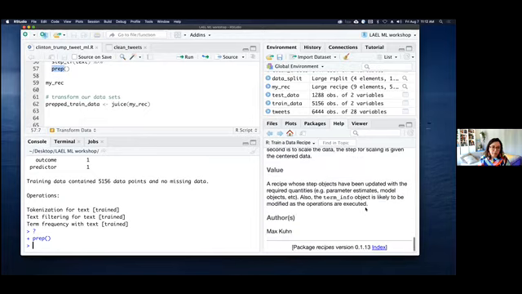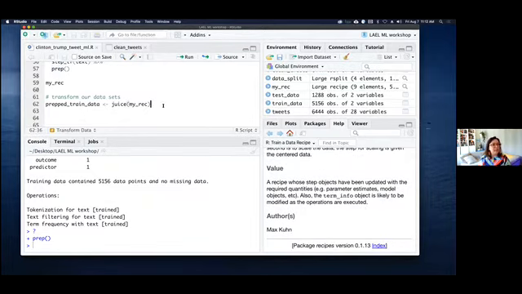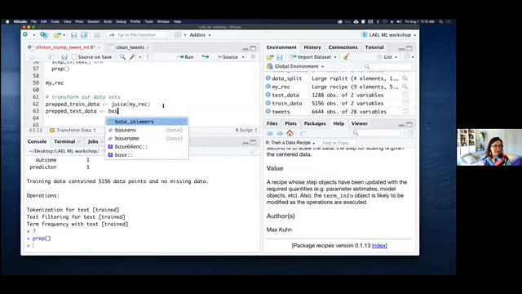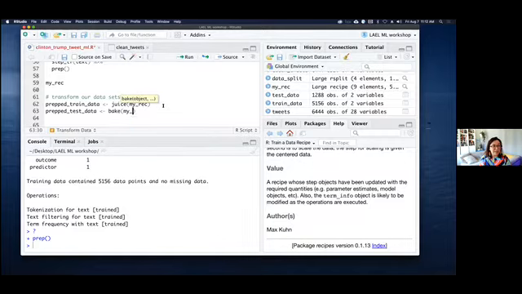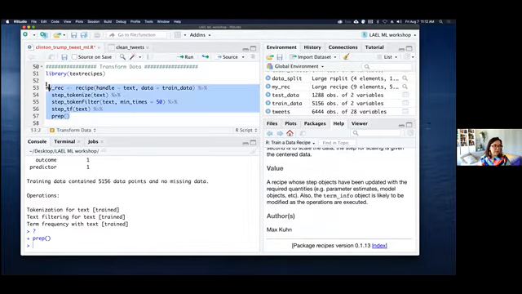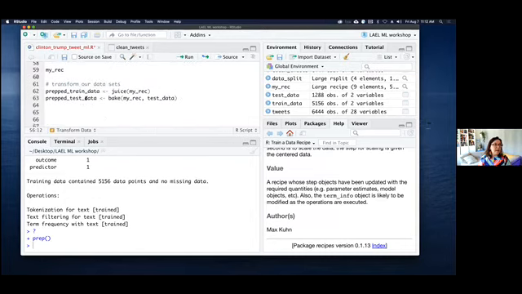For prep. Well, anyways, I'm still thinking if I did this right, but let's see. And then I'm going to prep my test data. And instead of juicing, I'm going to bake. I know these are weird, but it's just because it goes with the recipe, I think. And then I'm going to do the same recipe, but I'm going to use the test data instead. Right? So for the prep data, I'm going to juice, which is going to use this recipe. And then for my test data, I'm going to bake because I'm giving a new data set.